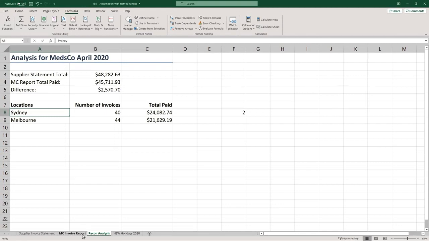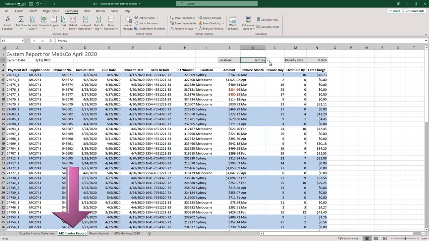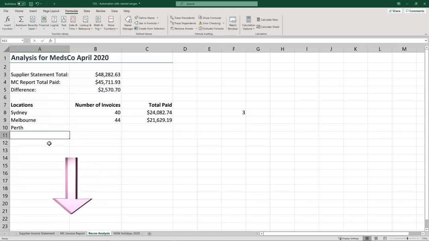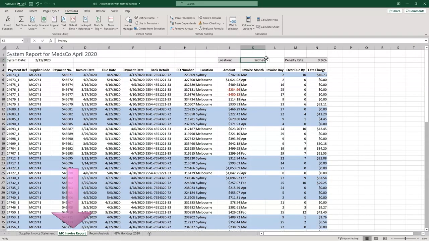Let's go check that our named range is still working. So we're going to click the drop down and you can see it's still Sydney and Melbourne. But if I now come back into my recon analysis and add Perth, when I check my drop down this time, Perth has been added. So what we've seen is how our data validation has automatically updated by using something called a dynamic named range.